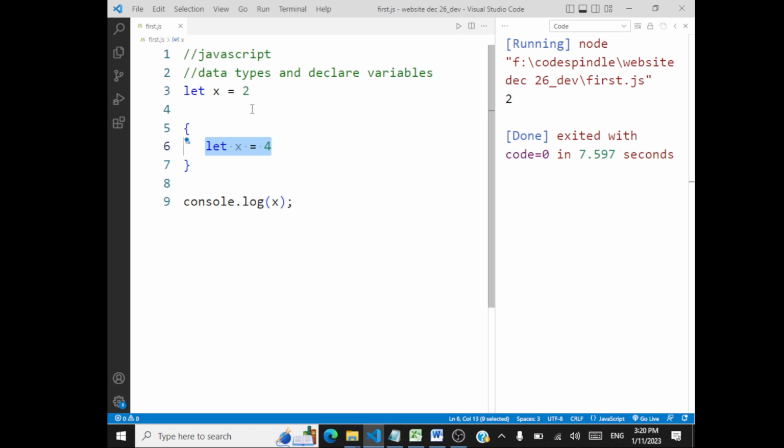There's one more way wherein we can declare variables. Say when you have let or var, what you can do is you can always increase. Say I can do x plus plus. What will be the value of x now?